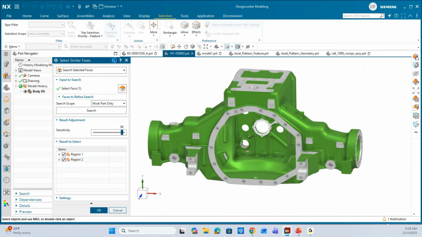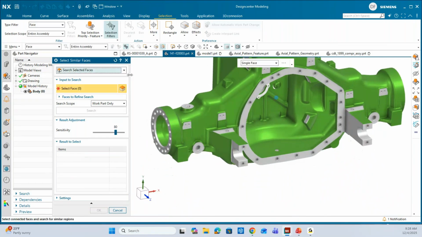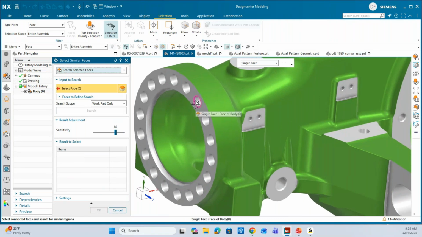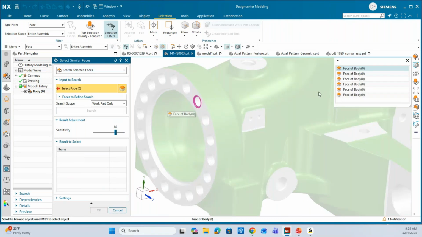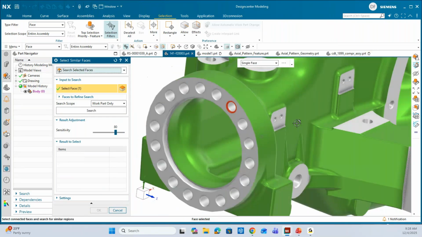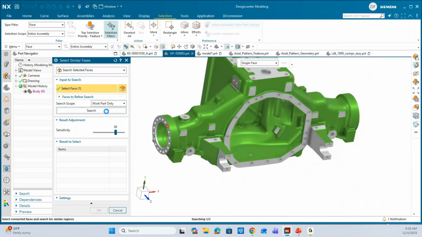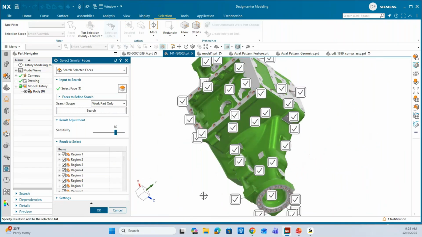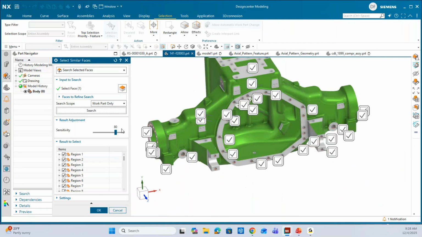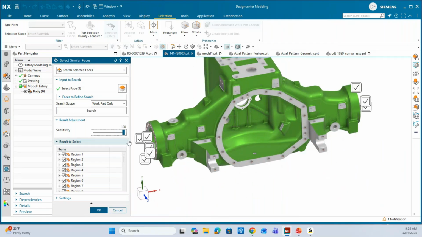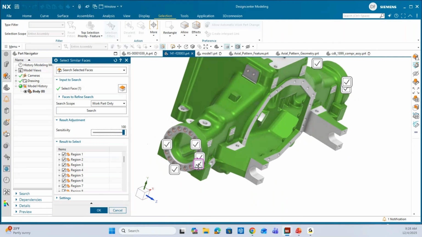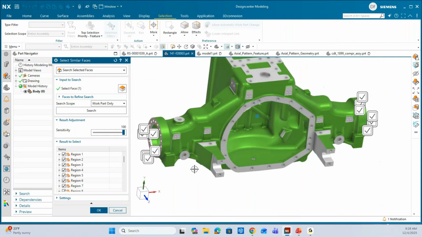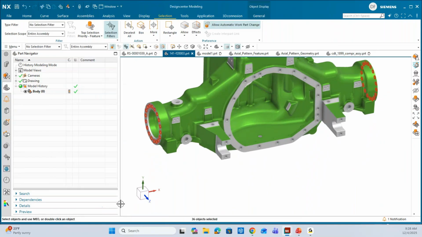Let's try something different. I'm going to reset the dialog and start over. And we're going to go in here to holes on the side of the flange. I'm just going to select one of these chamfer faces here and I click on search. And I get all kinds of chamfer faces on holes all over. But let's look what happens when I dial it up to 100%. I got exact matches on either side of the model. So that makes sense. Let me go ahead and select those.